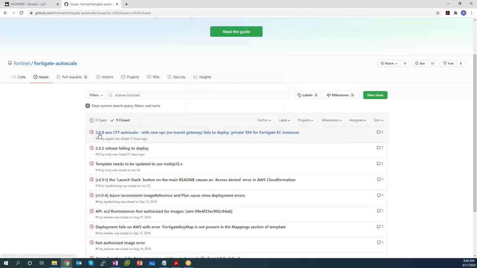Let's go to closed issues and you can find my report. Here we go. This was me, Ray AA3, closed 17 hours ago. 2.0.8 AWS CloudFormation template autoscale with new VPC and no transit gateway, because there are other versions of the templates that use existing VPCs or deploy with transit gateway. Fails to deploy private ENI for FortiGate EC instances. Really, I should have put EC2, but I guess I goofed that up.